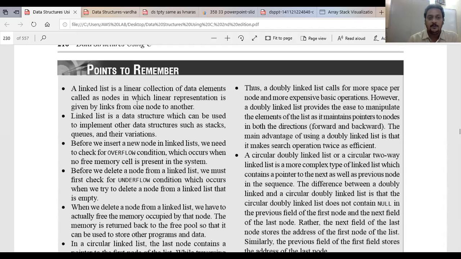Clear, sir. Okay, the second point is: a linked list is a data structure which can be used to implement other data structures. Linked list can be used to represent stacks, queues, and trees. So there are three different data structures we can represent with the help of the linked list. That's why they kept linked list as a second unit prior to stacks.